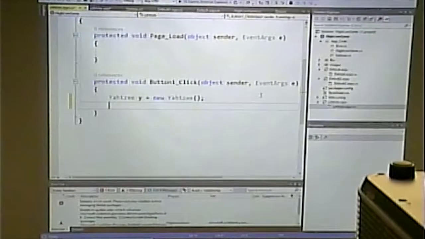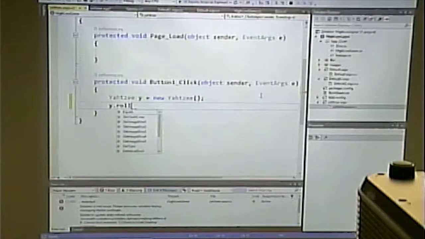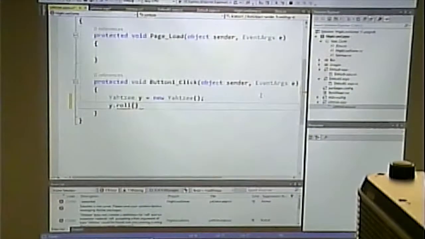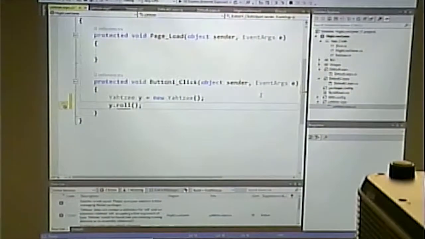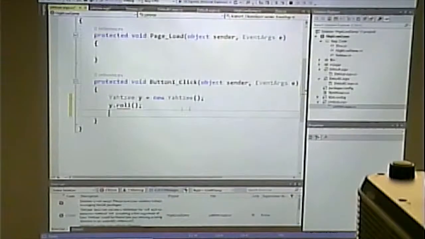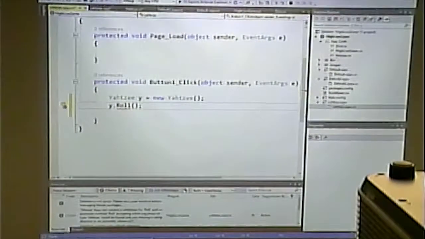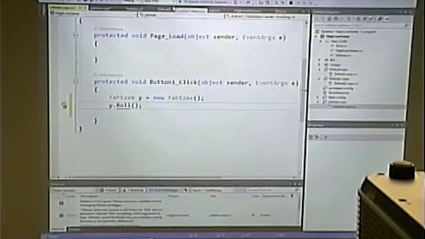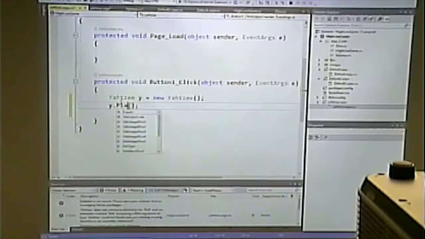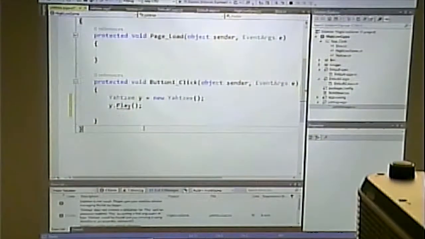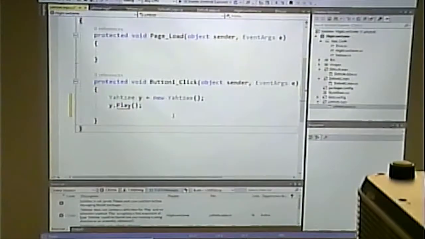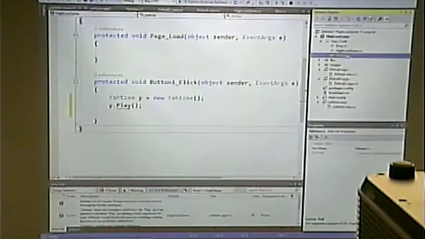So I can roll, so I can say y.roll, which will go and roll all the dice. That starts with a capital R. Or not. I think it's play. There we go. Or not. I'm just going to go home. I've had enough of this.